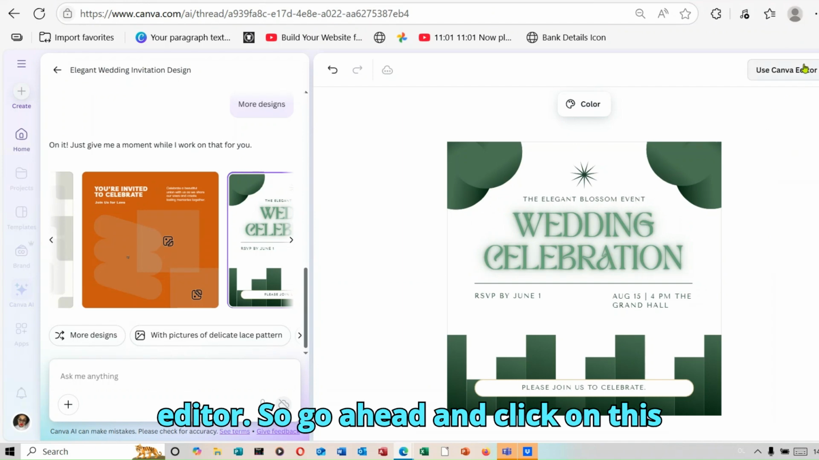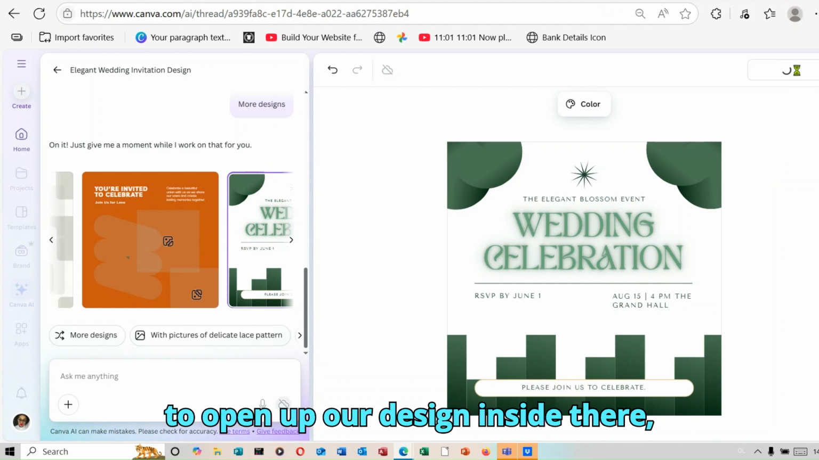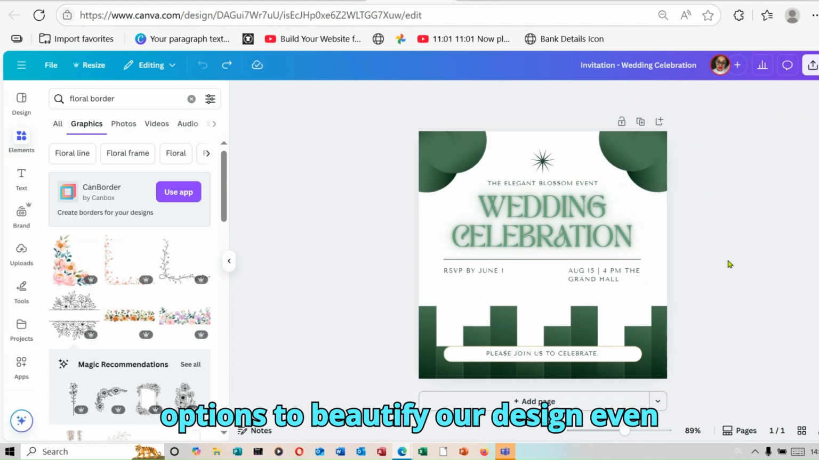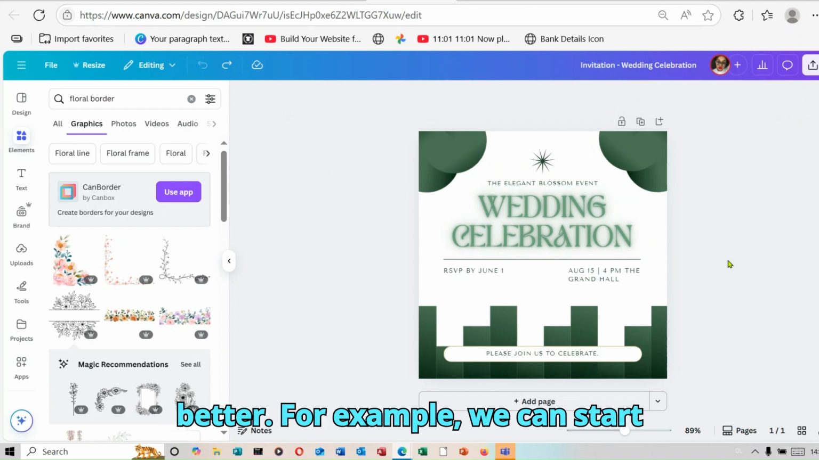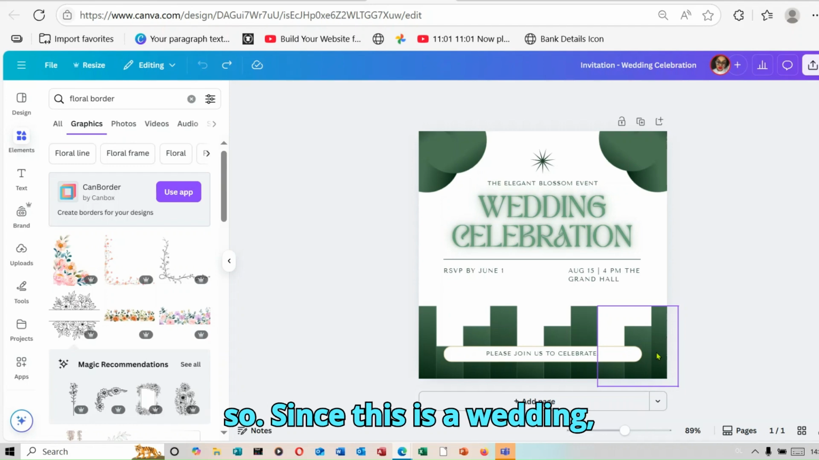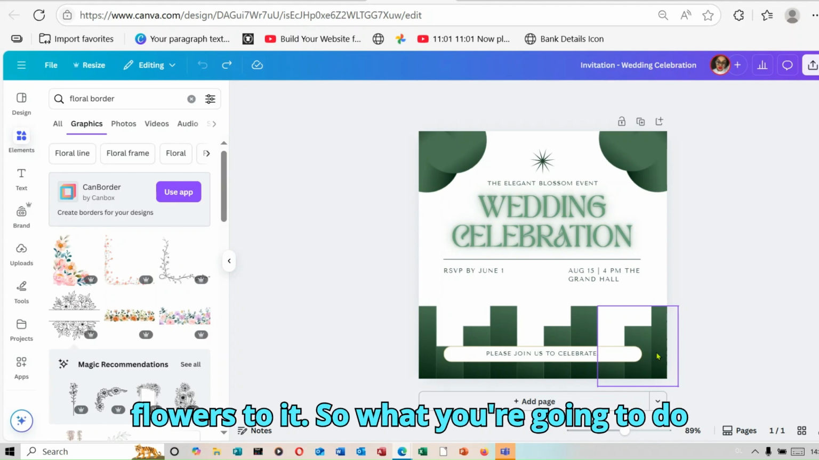So go ahead and click on this option of use Canva editor, and it's going to open up our design inside there. Okay. Inside here, we are going to have various options to beautify our design even better. For example, we can start by changing some of the images over here. So since this is a wedding card, we want to make it a bit more beautiful. We want to add some flowers to it.